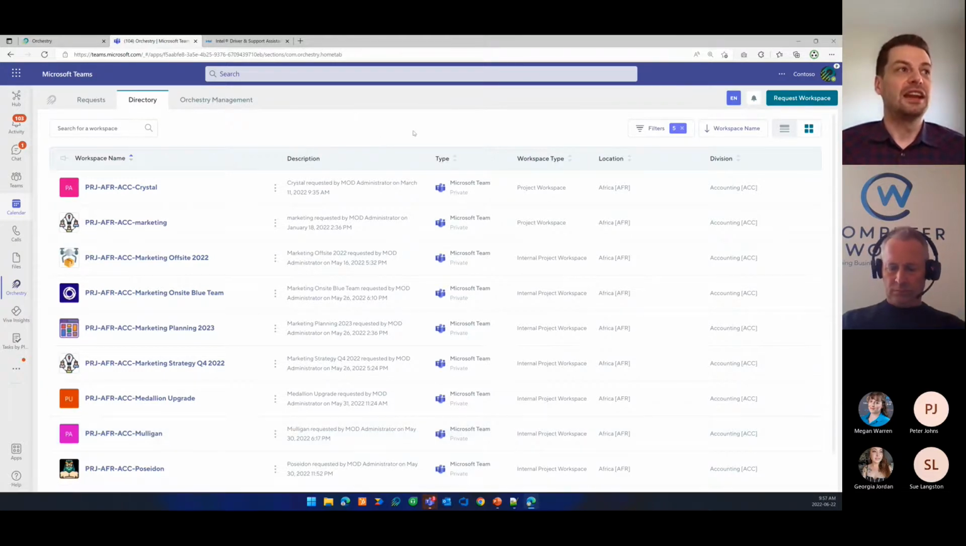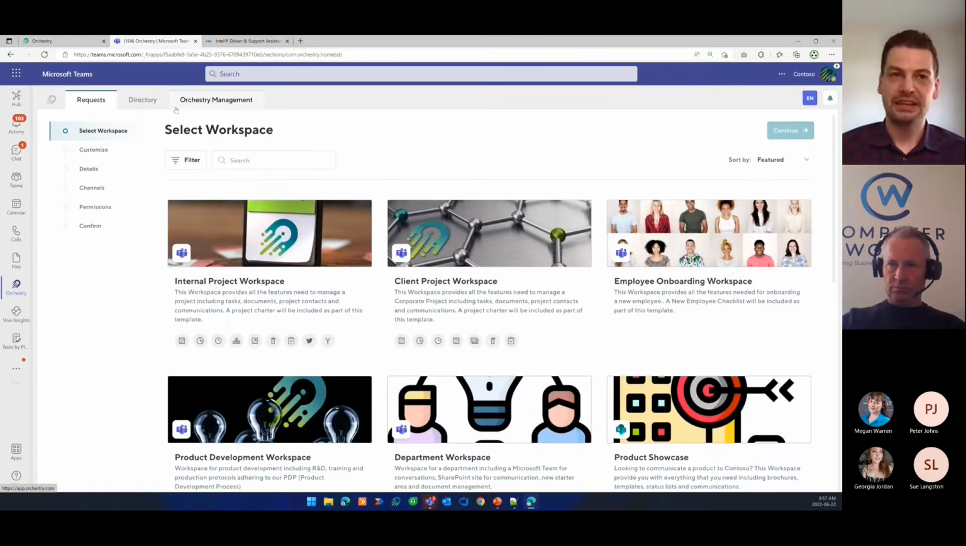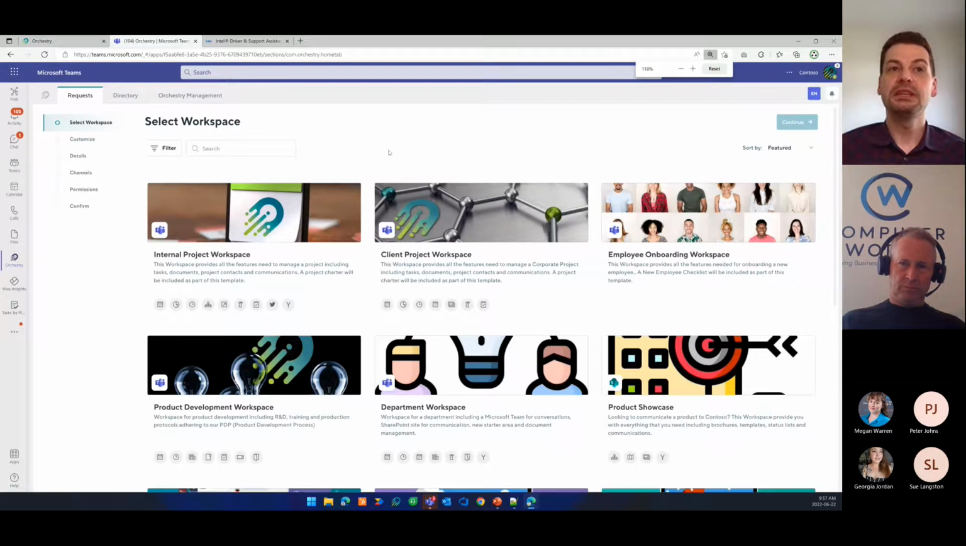Now, another thing that I'll show you from the end user experience is how we go about making requests, right? I showed you a beautiful template and a very quick preview of some of the configuration we can do for the template. But what about people needing to request workspaces? Well, that is a core part of the Orchestry Teams application, of course, as well.